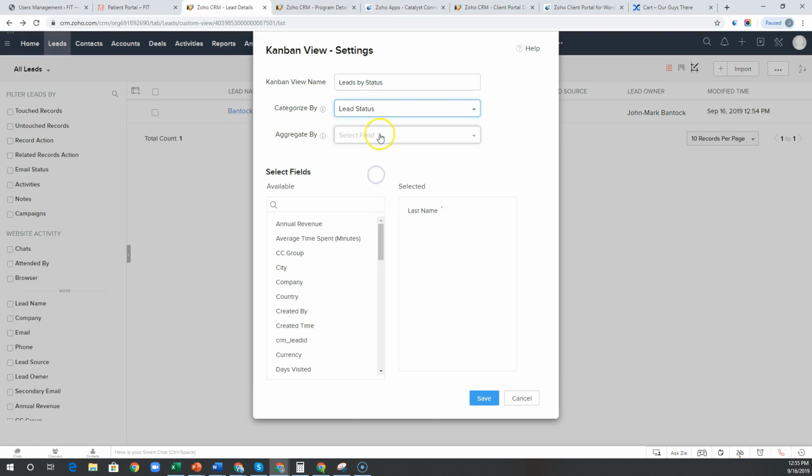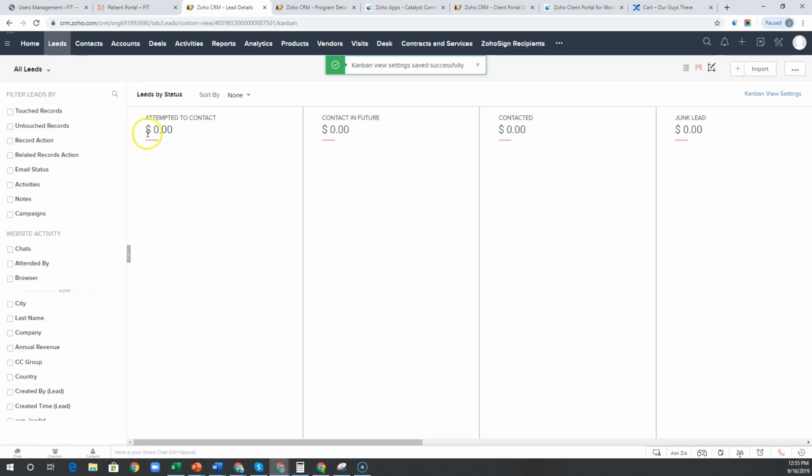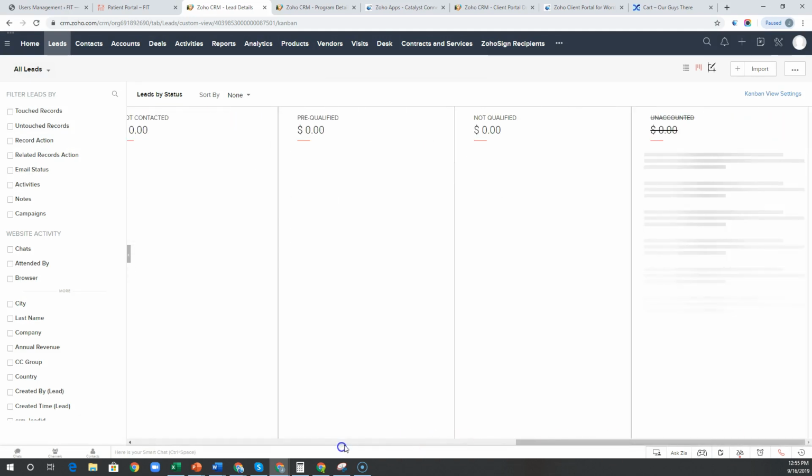We want to do it by status. And then if you have a numeric field or a currency field, you can add the total potential value, for example, over here. And then we can just go ahead and grab a few other fields that may be pertinent. So the Kanban view allows you to view those records like this.